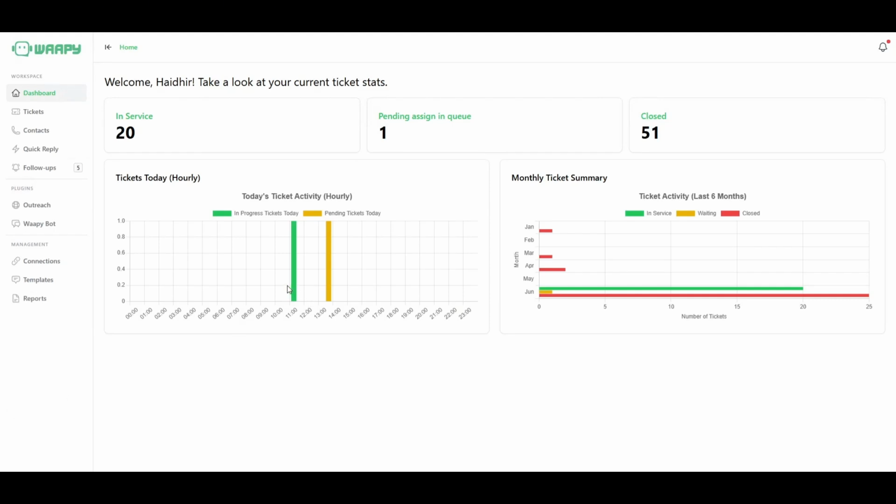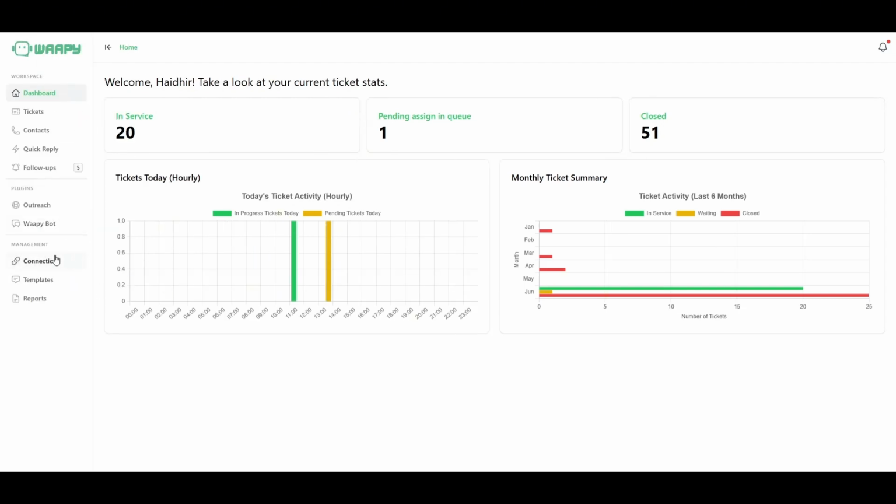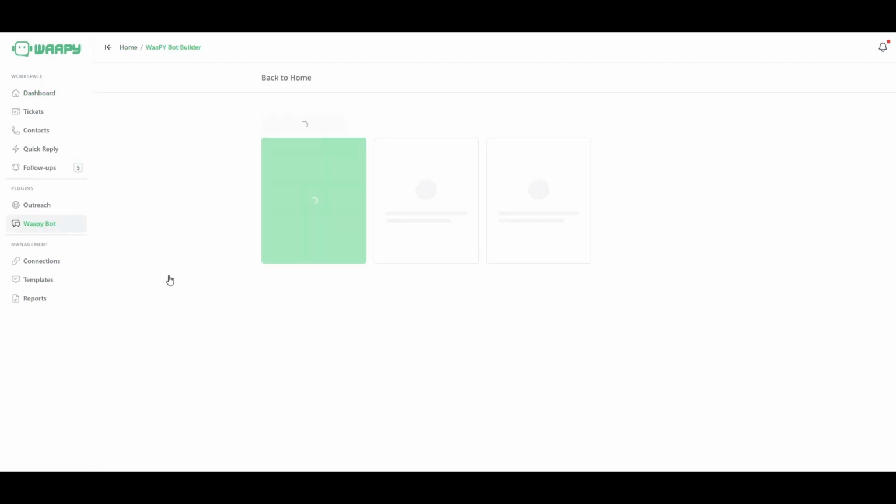Hi, next we'll be jumping into WaaPy Bot, our chatbot builder. If you hover over the left sidebar right here, you'll see WaaPy Bot listed under plugins. Go ahead and click that.